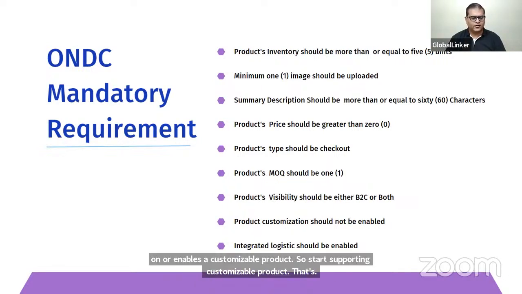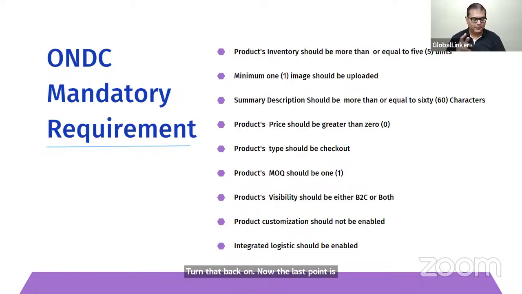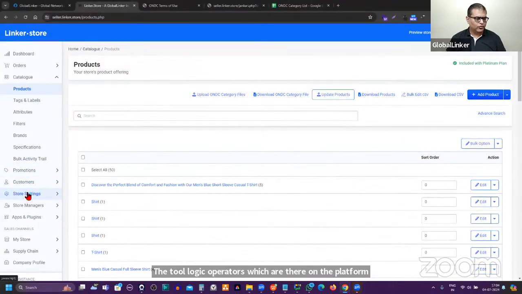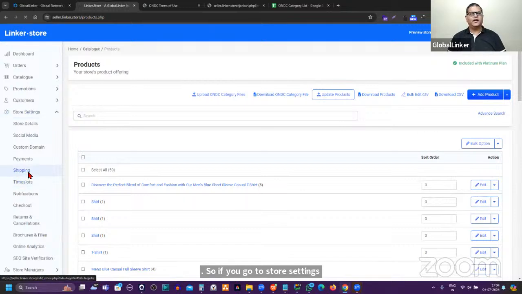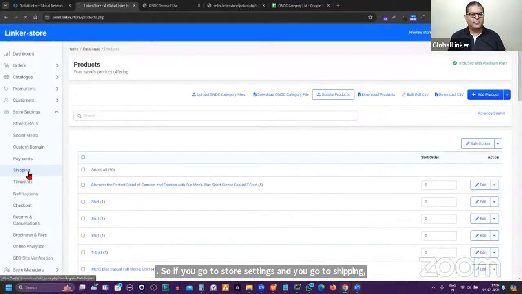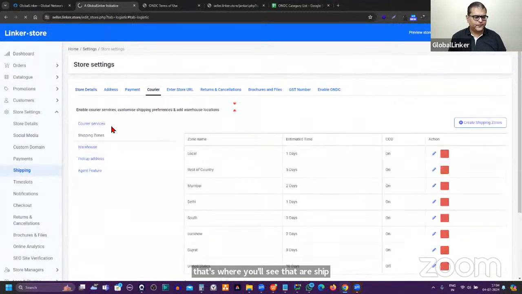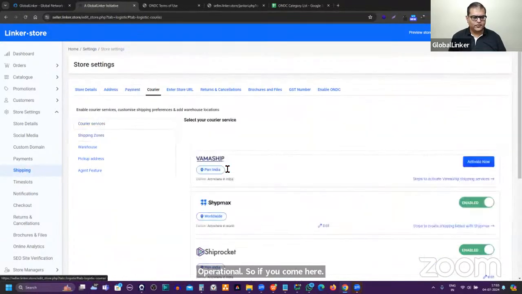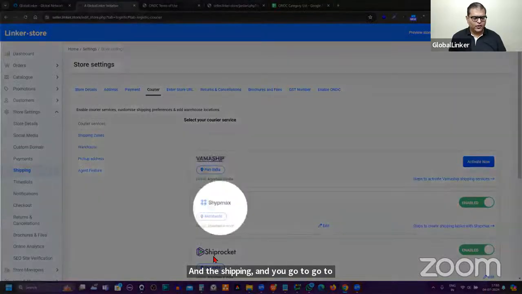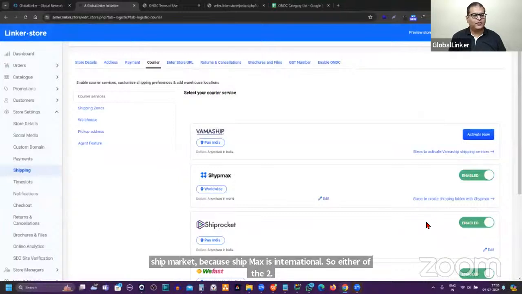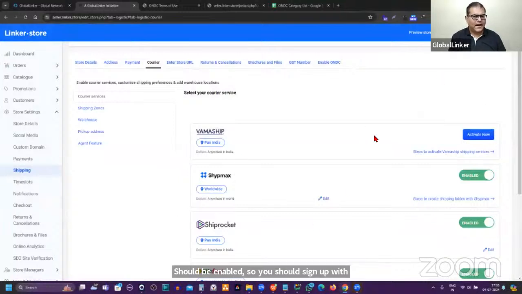Now, the last point is integrated logistics should be enabled. Which means either of the two logistic operators which are there on the platform. So, if you go to store settings and you go to shipping, that's where you'll see there are courier operators like Ship or ShipRocket. So, either of the two should be signed up and operational. So, if you come here in the shipping and you go to courier services, so either Ship or ShipRocket, because ShipMax is international. So either of the two should be enabled. So you should sign up with them and enable it here. That is a mandatory requirement.